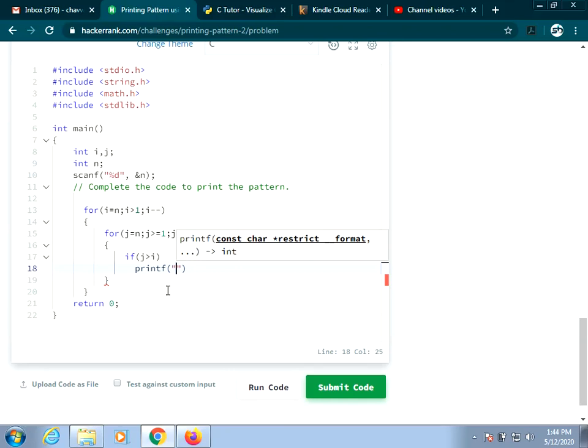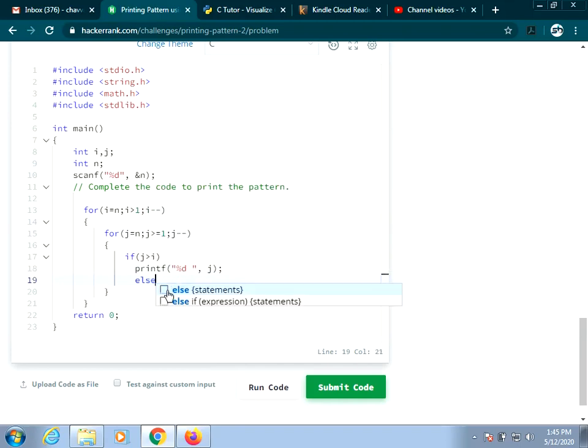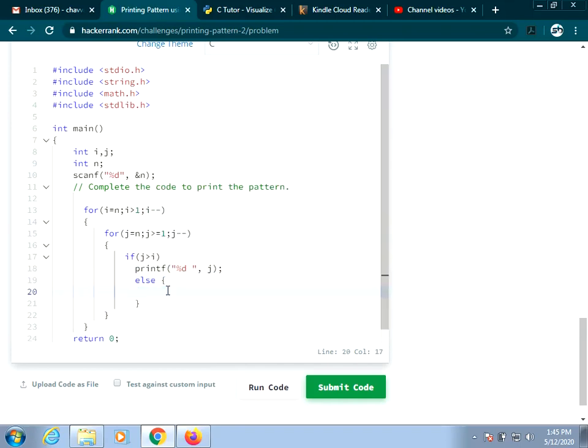printf, always give %d, give one space here so that while printing you will be printing with a space. Else printf %d i.